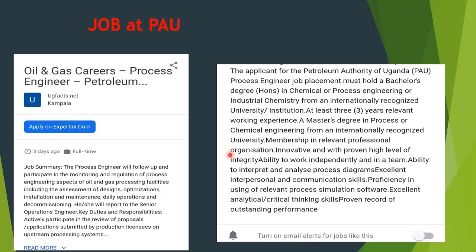Next, in this one, I tried to extract some job requirements that were advertised at PAU, Petroleum Authority of Uganda. Here they needed a process engineer. The job summary: the process engineer will follow up and participate in the monitoring and regulation of process engineering aspects of oil and gas processing facilities, including the assessment of design, optimization, installation, and maintenance, daily operations and commissioning. He or she will report to the operations engineer.